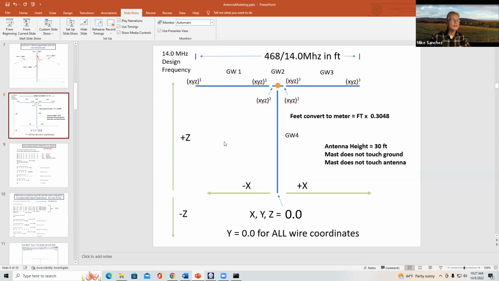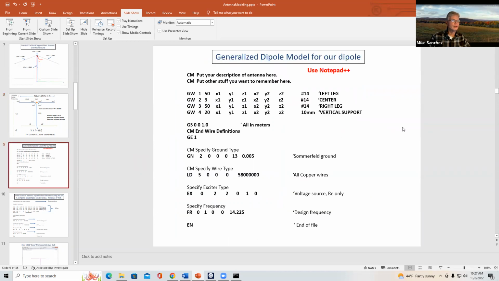Okay, assuming you guys have this little picture written down and the coordinates, you know what you're doing with those, I'm gonna switch to this template. Once you have your antenna all filled out, you can then fill this template out in Notepad++, hopefully, or Notepad, and save it to a directory.